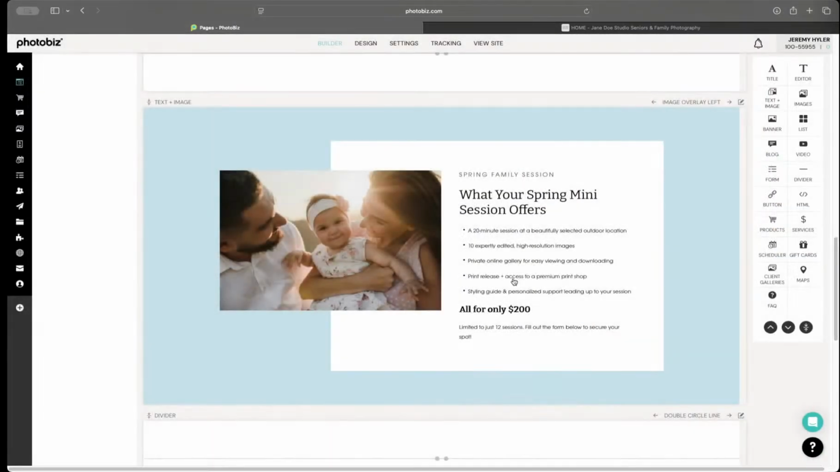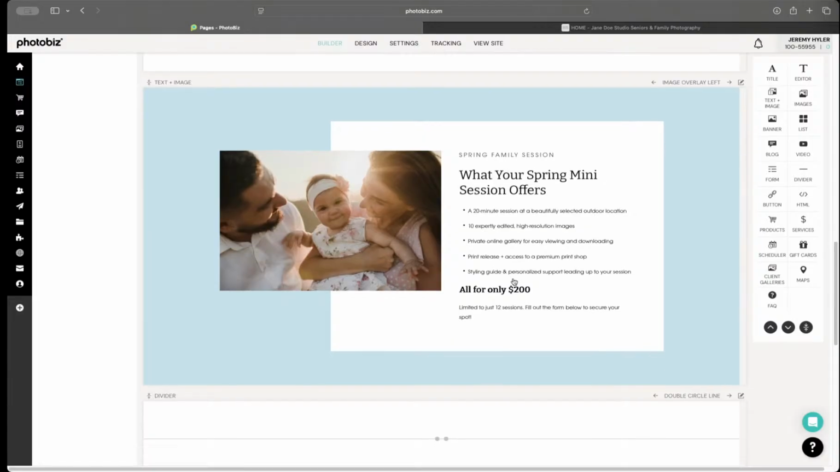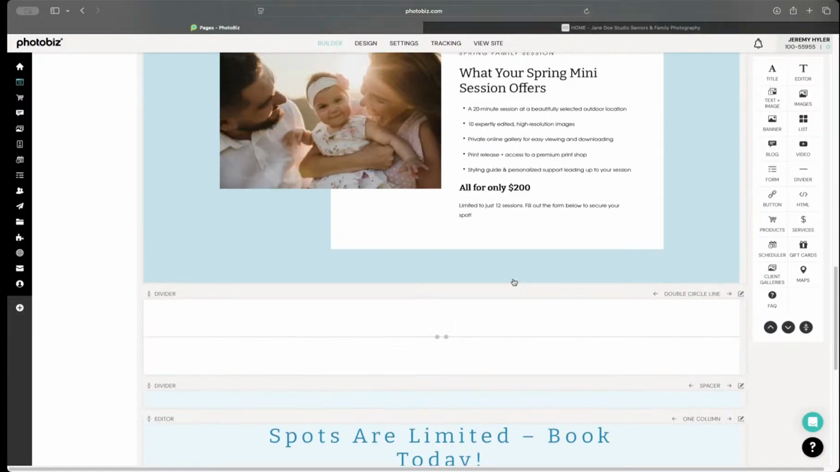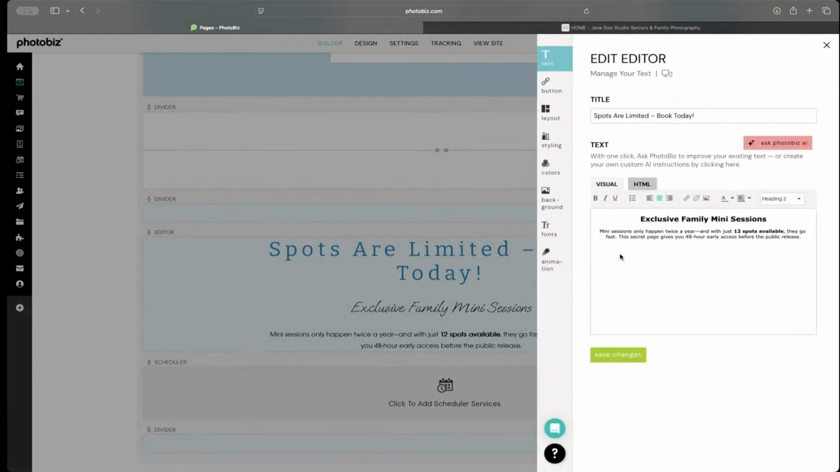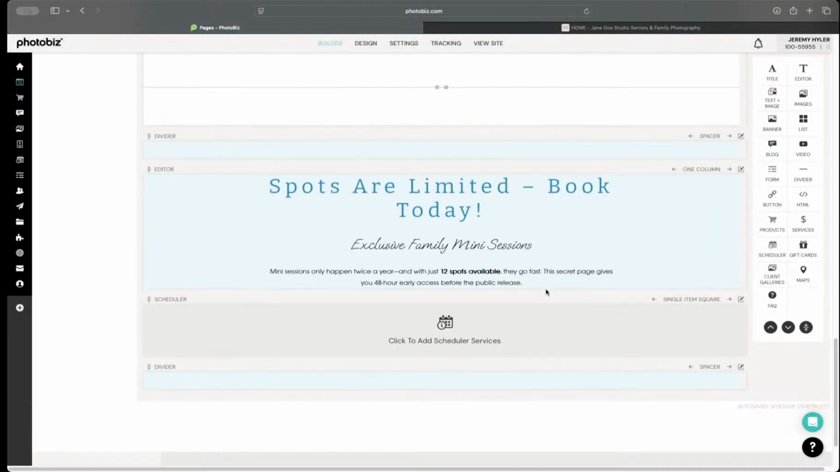There we go. Now it's just a little tiny different, but it makes the whole visual component work. And spots are limited. Again, reiterating that we want people to know how much time is available. And then you're going to want to put your booking option. Now, if you haven't set up your calendar yet, you can right here.